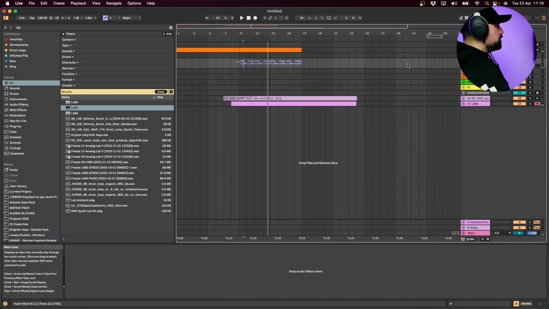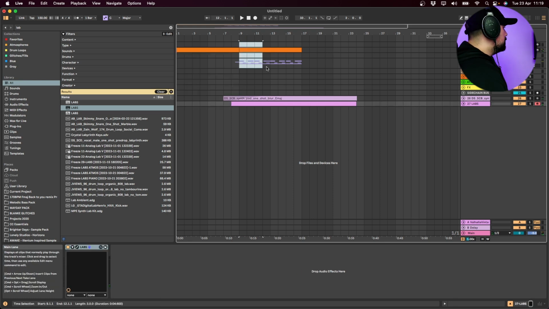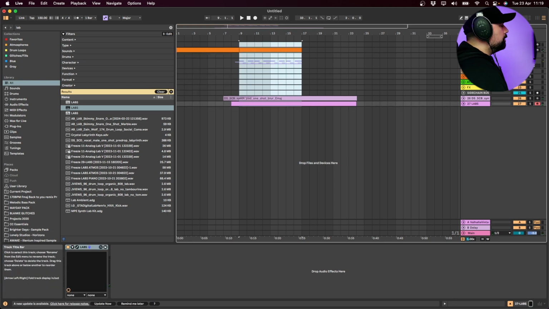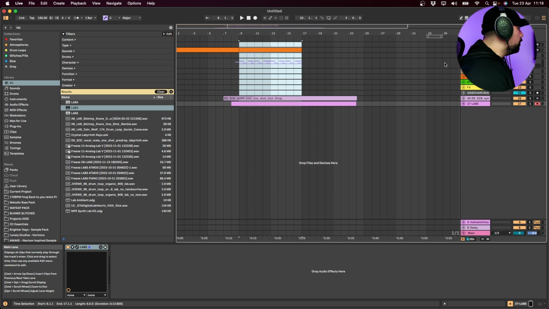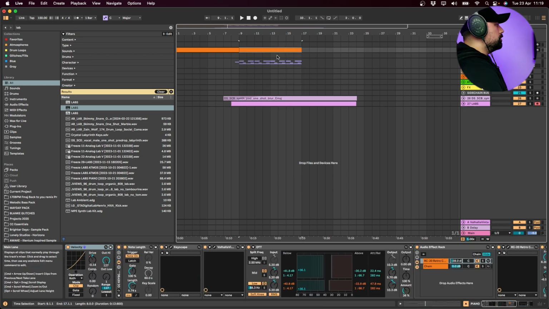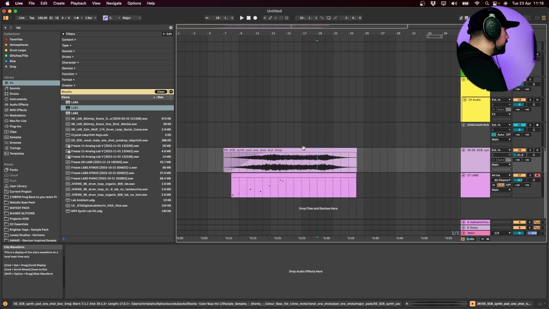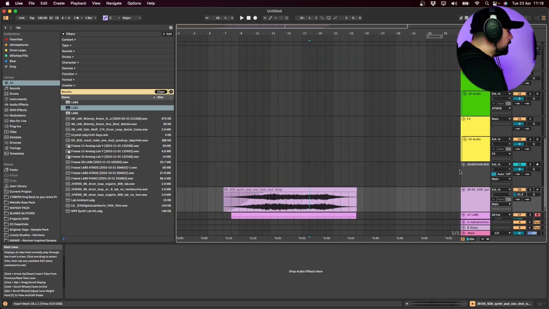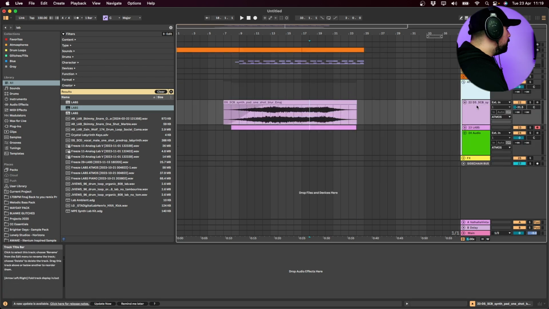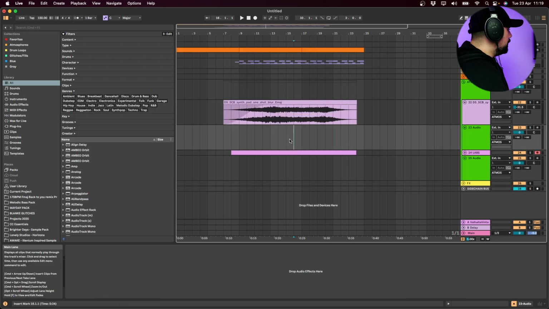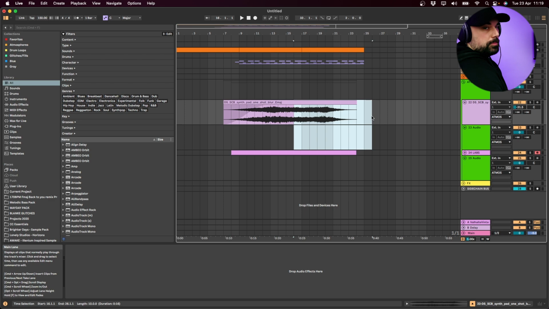Okay, so we have section 2. And by section 2, I mean this is section 1. This is section 2. How can we make the energy pick up even more for section 3? What we can do is we can duplicate this over. Boom. We can duplicate all these over. This is already carrying on, but it's kind of fading out there. So it's making me think I want to add another atmosphere in there to kind of take over from this one when it drops out.